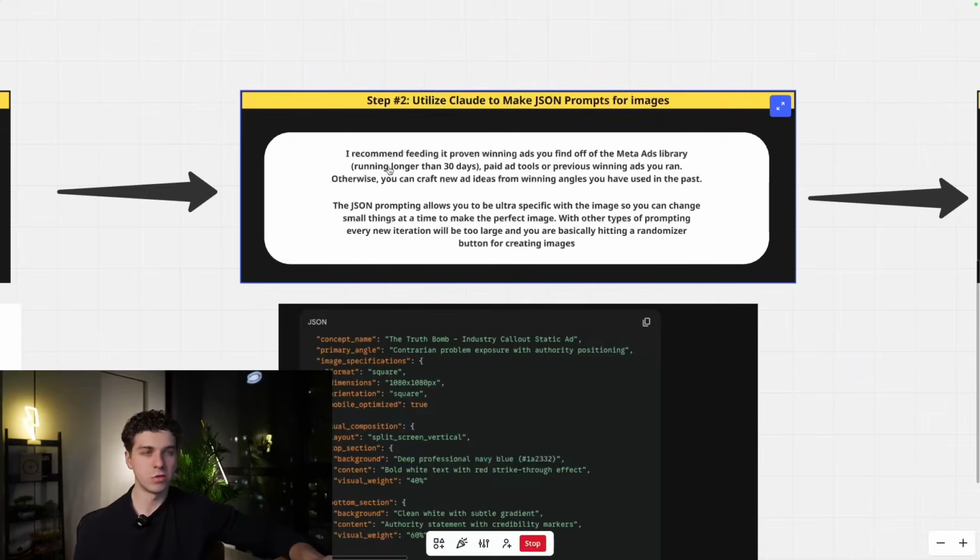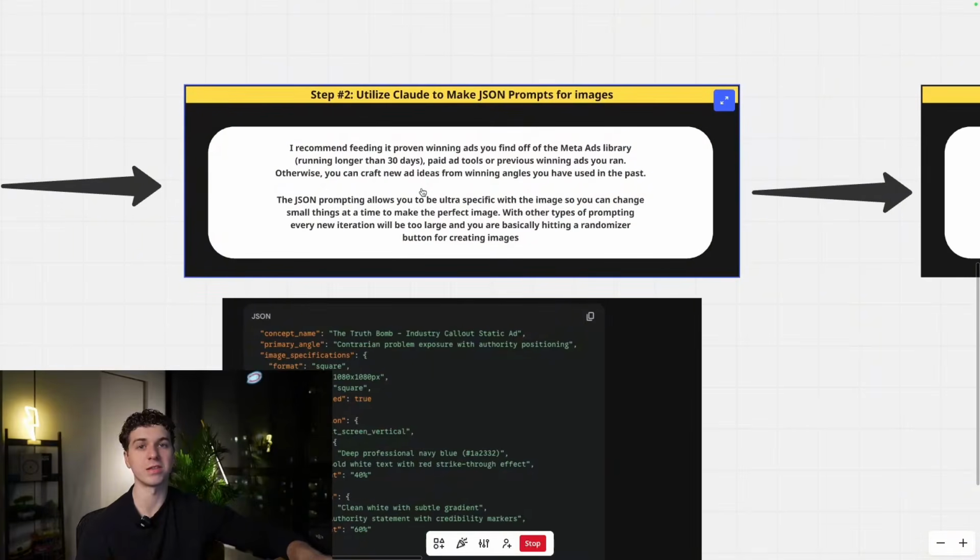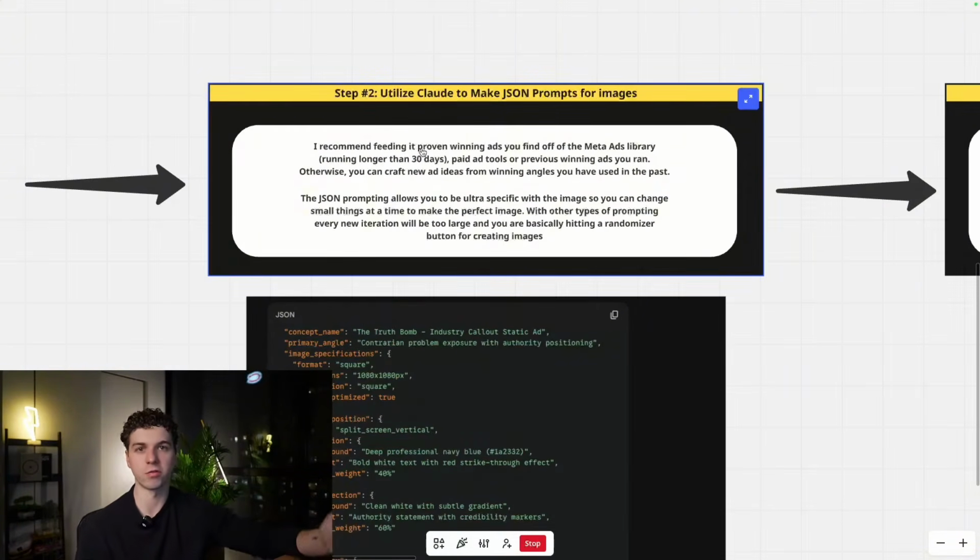So what I recommend to you guys is I recommend feeding Claude the proven winning ads that you find off the Meta Ads Library, any ones that are running longer than 30 days. You could utilize paid ad tools or even use previous winning ads that you have ran before, static or video. In this way, you're just testing off of what's already working. You're not just coming and reinventing the wheel. You know exactly what's working and you're making cool images to go along with that angle or winning pain point.